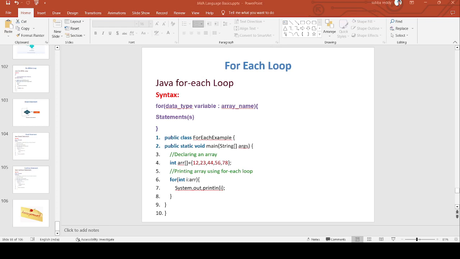We will see in depth about the for each loop because it is important to know. Also, there are many other loops. For example, we can use the for loop as a nested for loop. Nested for loop means a loop within another loop.